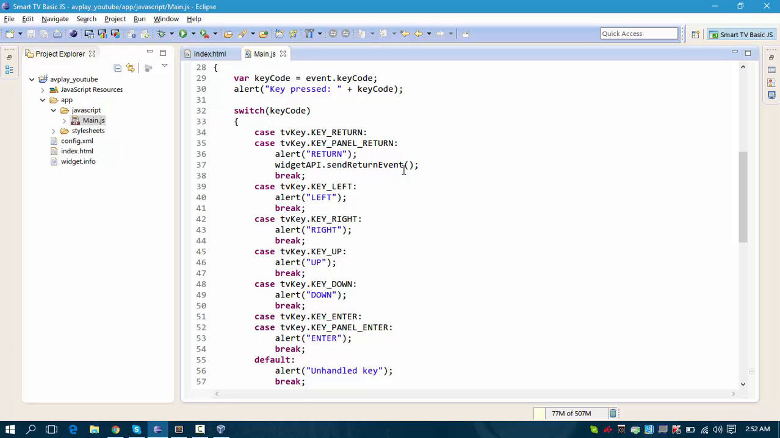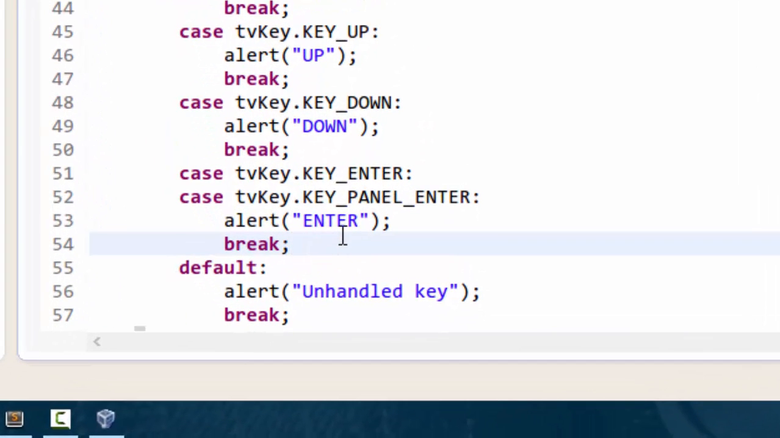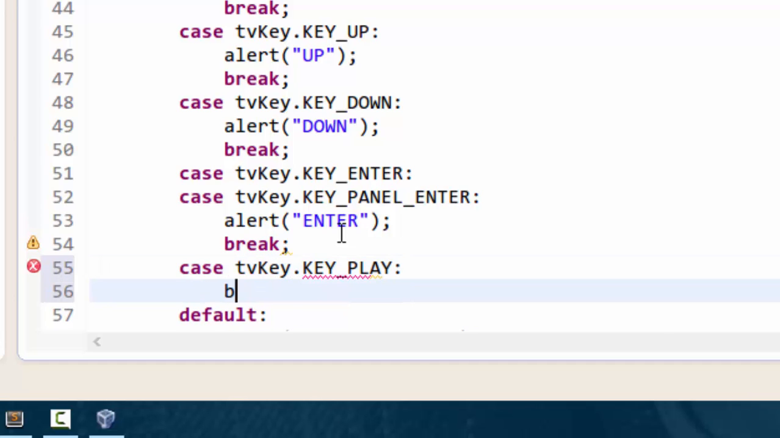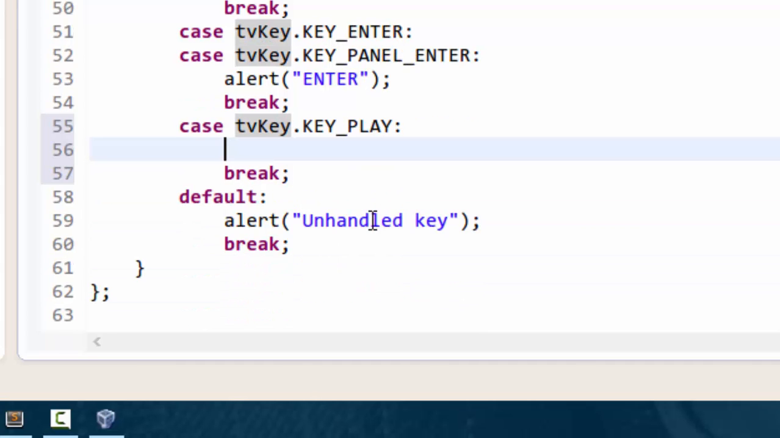So let's go ahead and add a handler for the play button. That will be tv key dot key underscore play. This is the handler that gets called once we press the play key. Inside this method I'm just going to call main dot play video. Now once I click the play button, my video will start playing.